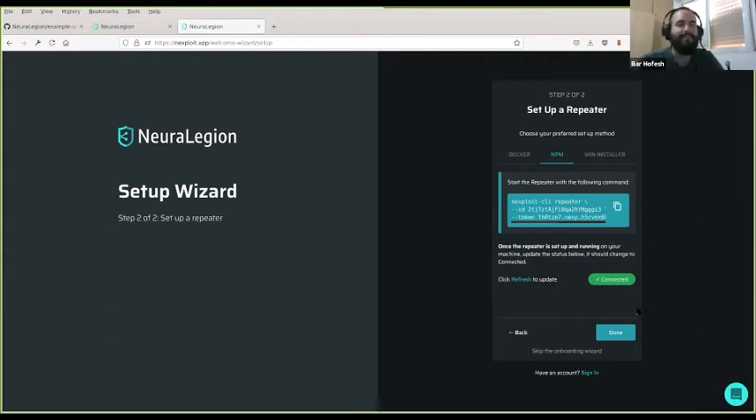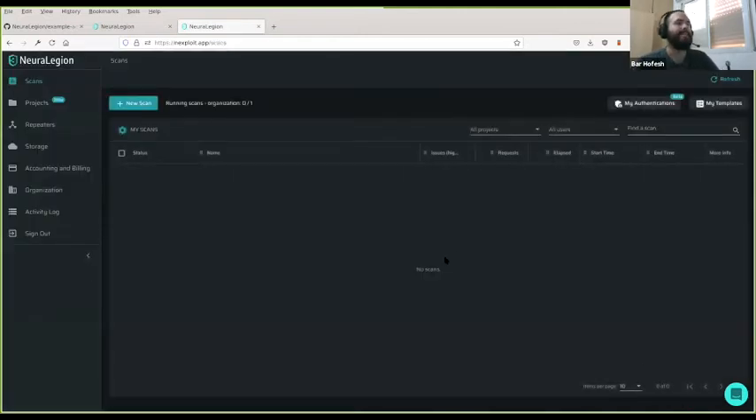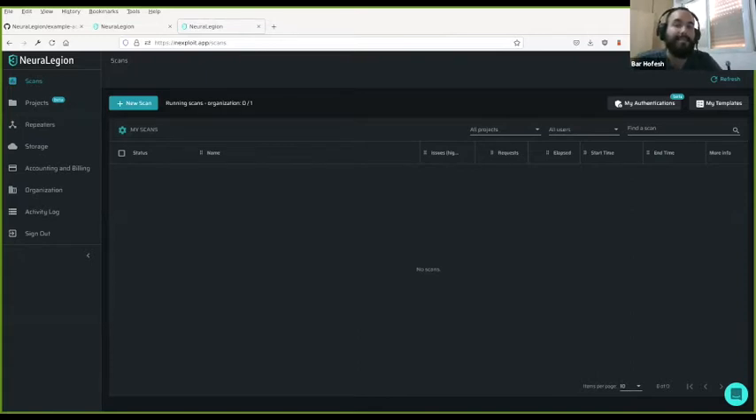So once you have that green connected and everything is working nicely, you can click on done, and that brings you to the main screen where all the cool things happen. Now, this is the time where we want to stop our repeater, and there is a good point to that, because we're going to use the same ID and API key to run our CI/CD example now.